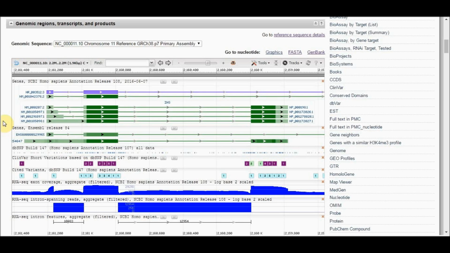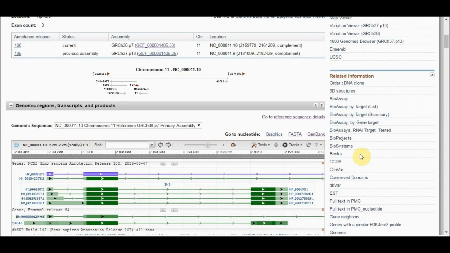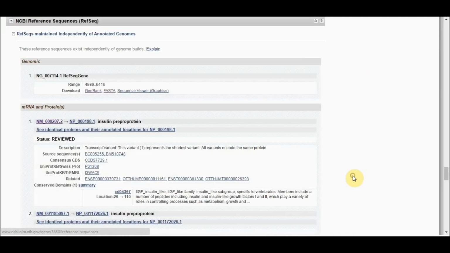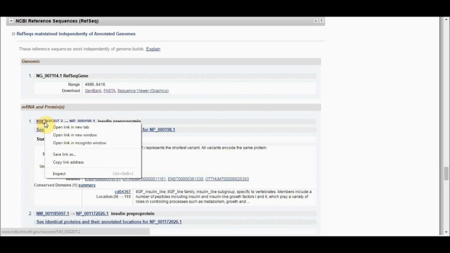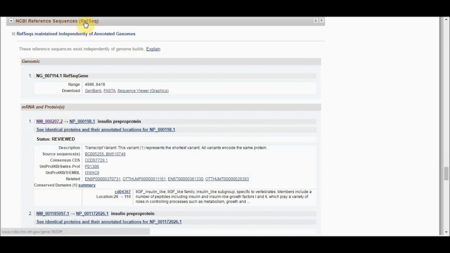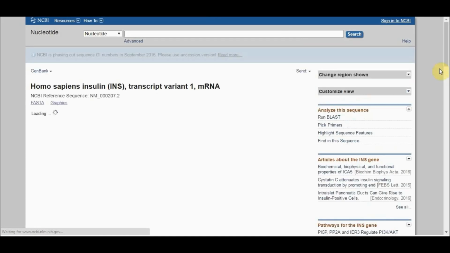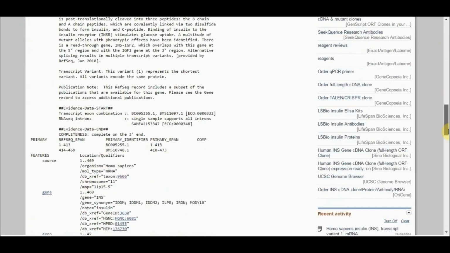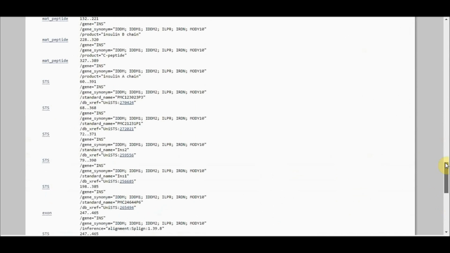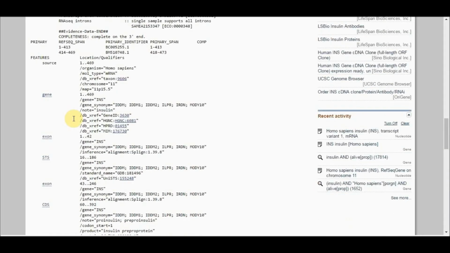Go to NCBI reference sequence. From the mRNA and protein section, select GenBank of the first transcript variant. This page displays all the information related to this sequence. Let's take the first 2 exons.